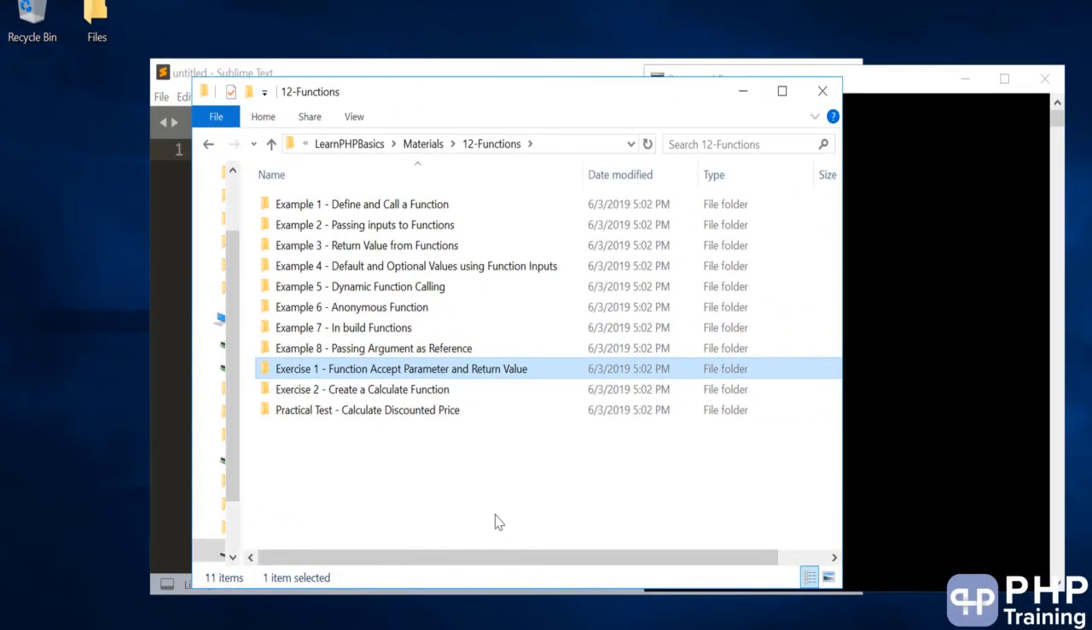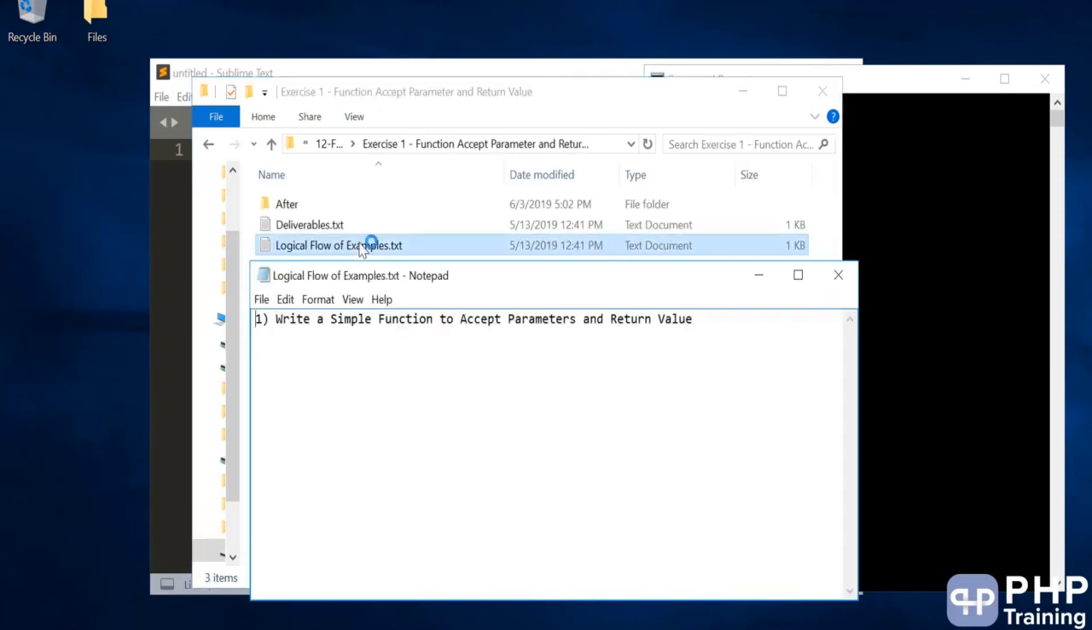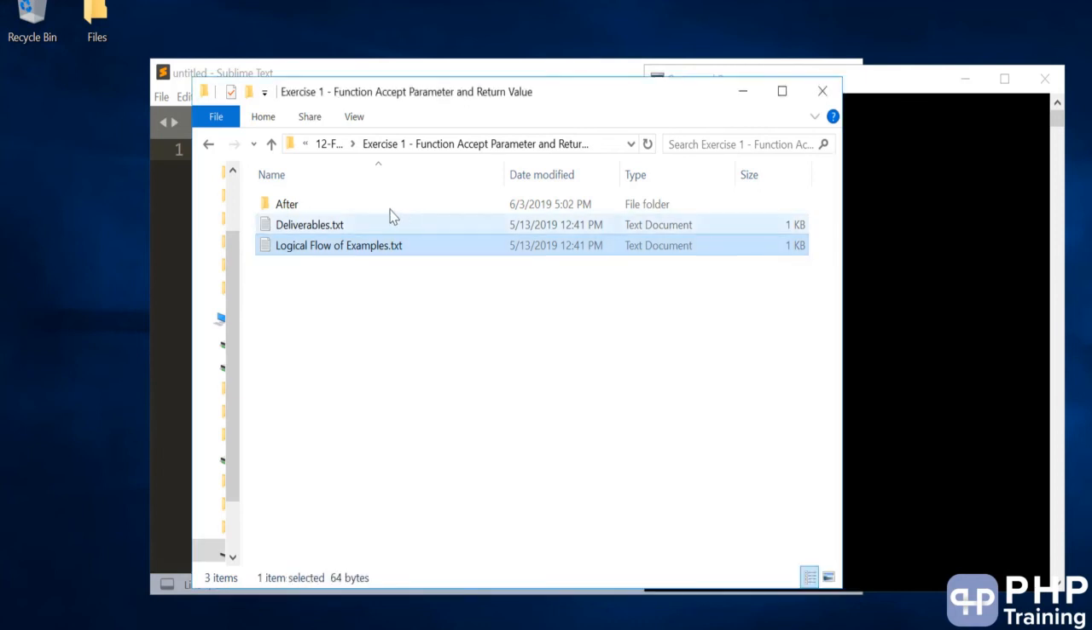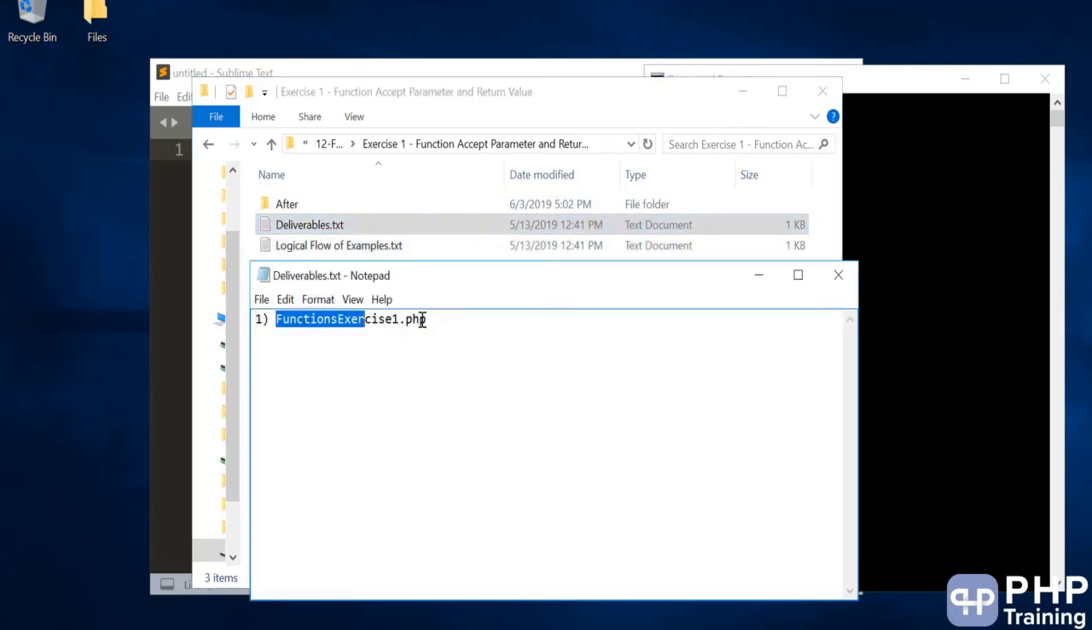Hello and welcome to exercise 1. The exercise is very simple. You have to create a function that accepts a parameter and returns a value. This exercise will help you practice how to write functions, how to pass parameters, and how to return values. So open the logical flow and write a simple function to accept parameters and return some value. It's a very simple example. You can try it out, and you can create this file. Pause this video here and do the exercise.